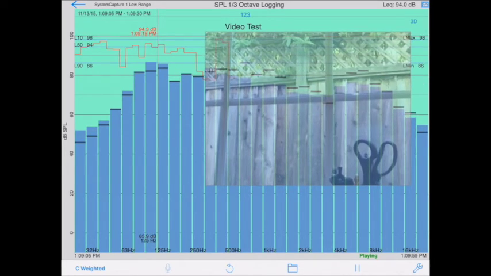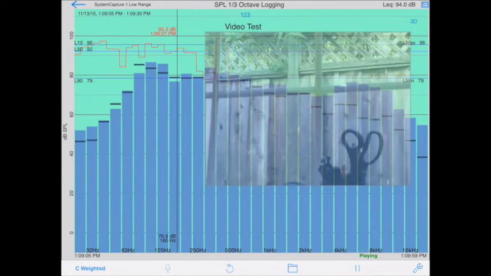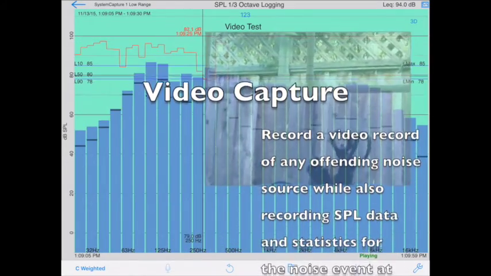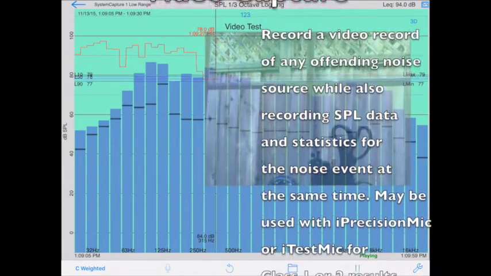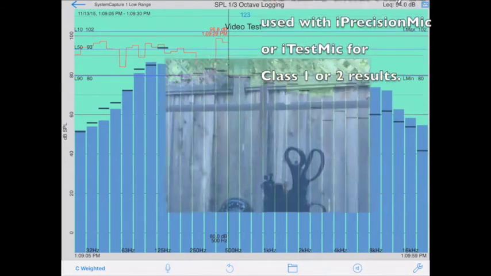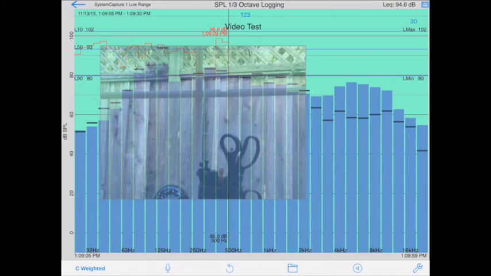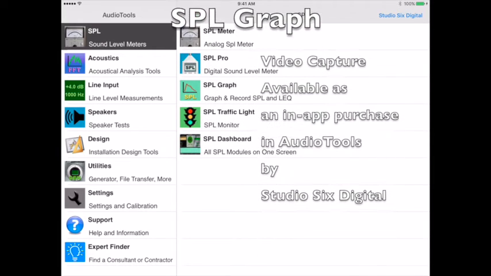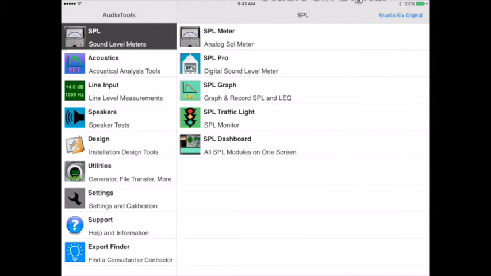You can use SPL Graph with the built-in iOS microphone, or for upgraded results, use it with our iTest mic for Class 2 results, or iPrecision mic for Class 1 results. There are many more options in SPL Graph for automatic recording and SPL tests. See our website for full details. The SPL Graph video capture option is available in AudioTools 7.9 or later.